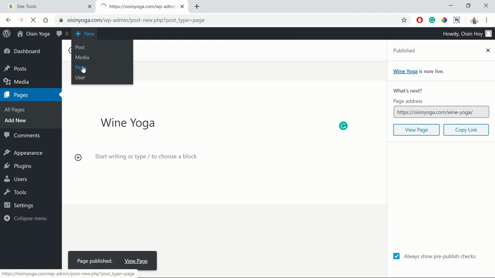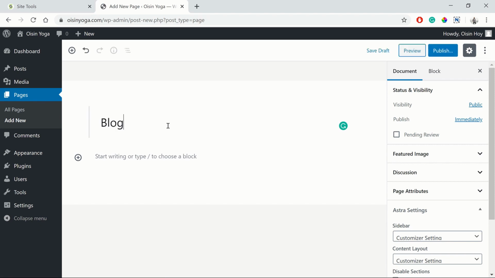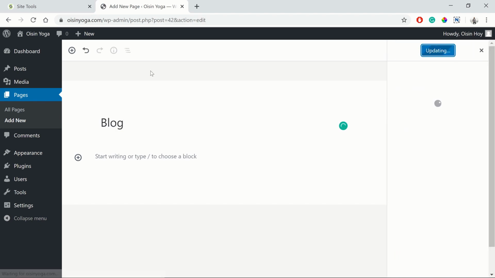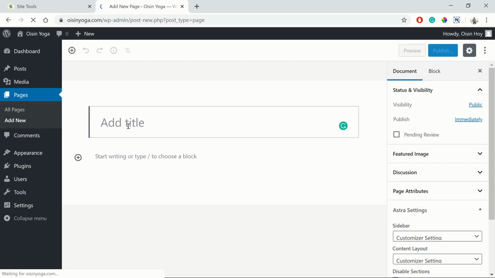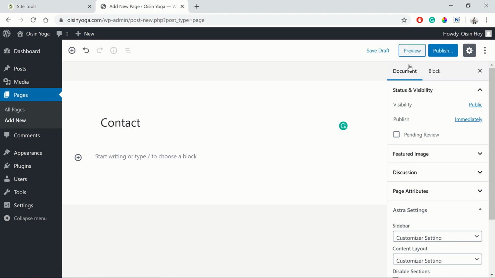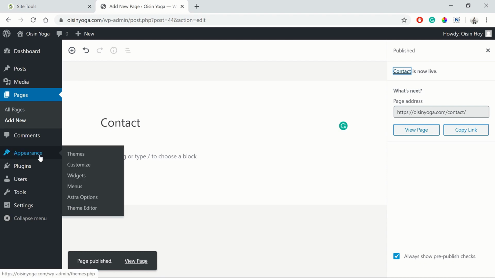And what else might we need? We could put in a blog. And we could put in a contact page. Publish. Okay, so you now know how to add in your pages. That's great. Next, in terms of building our menu, we want to go down to Appearance and Menus.